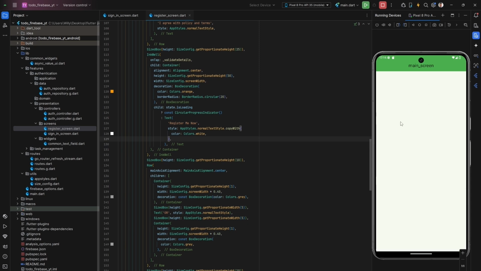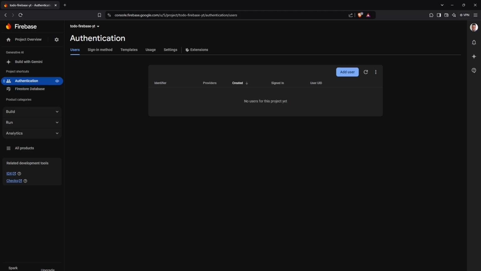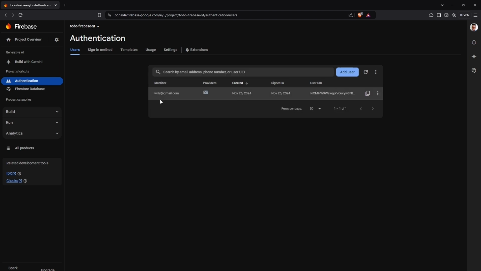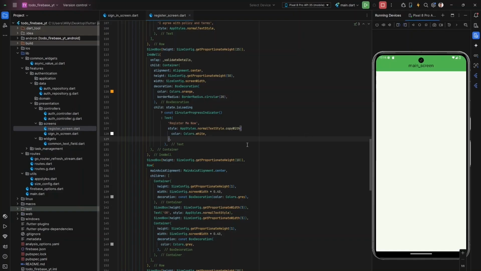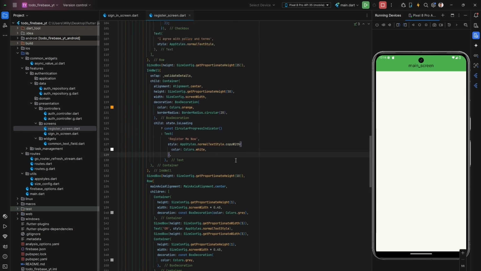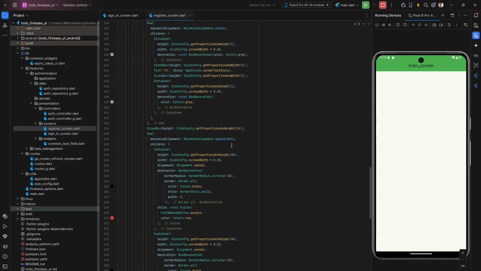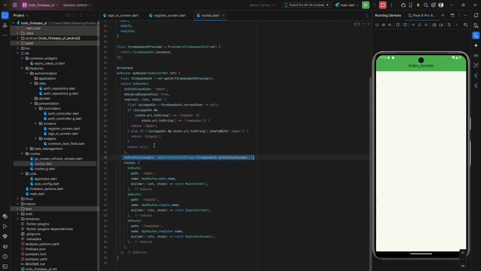So as you can see, it has registered me successfully. And if I go to the authentication and refresh this page, as you can see now, we have a user that has been registered. And GoRouter is powerful because we did not need to tell it to navigate the user to the main screen. Due to this part here, it has detected that we have already been logged in. And since we were in the registration page, we have just been directed to the main screen directly.